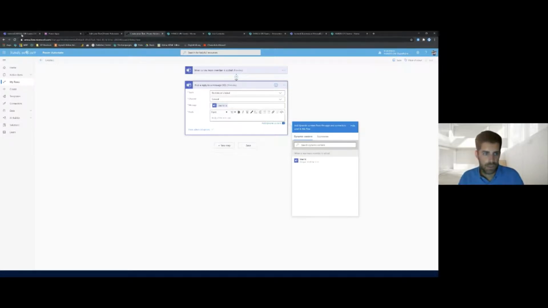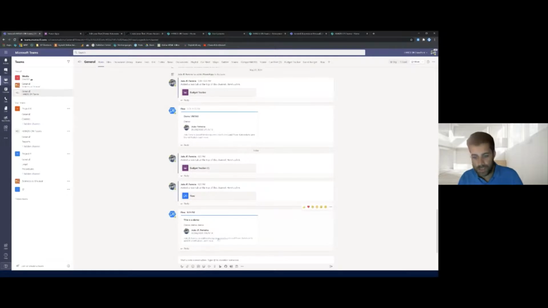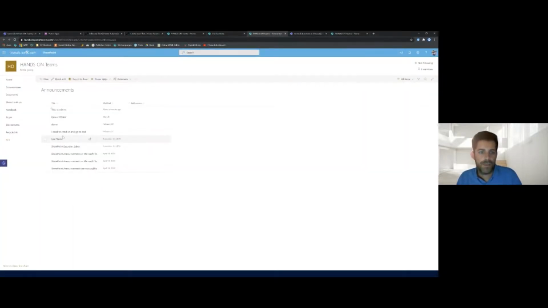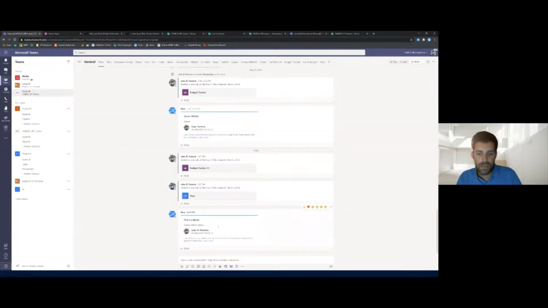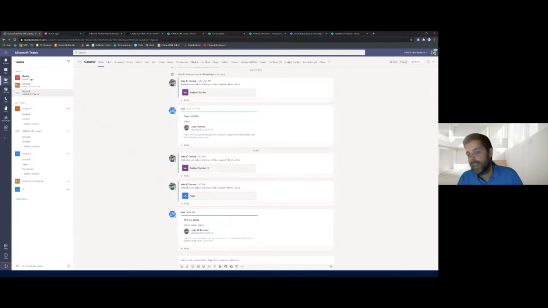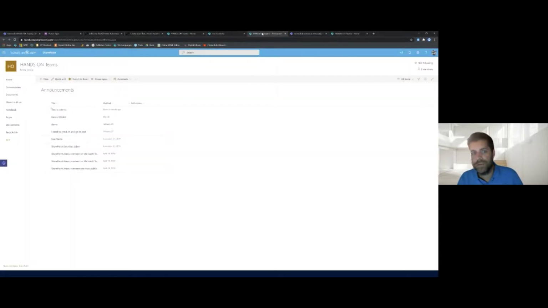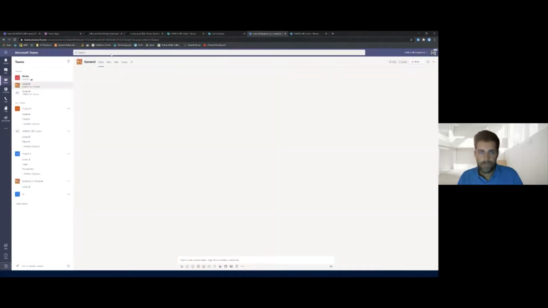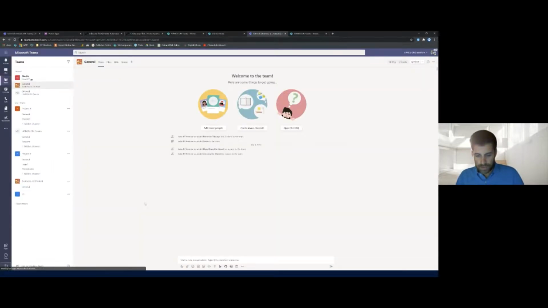So let me just check if it was posted here. It was. So this is how my announcement looks inside of Microsoft Teams. This is how it looks inside of SharePoint. I prefer this 1,000 times over this. It looks better, it has more information, and most likely I will be here and I will never visit this list inside of SharePoint.